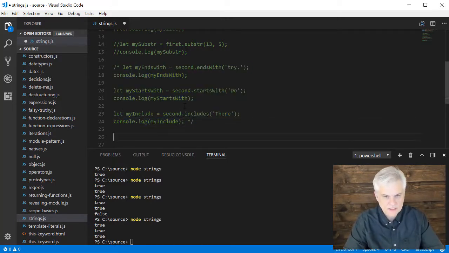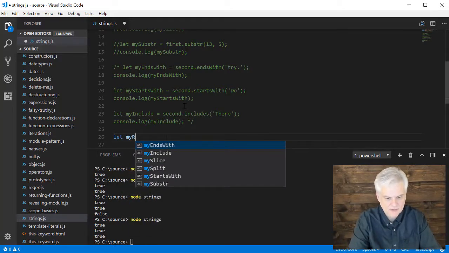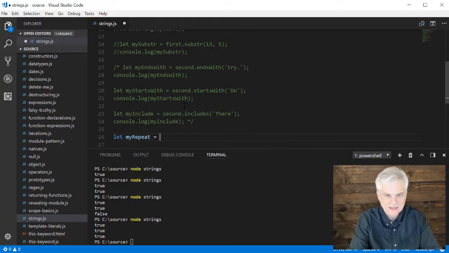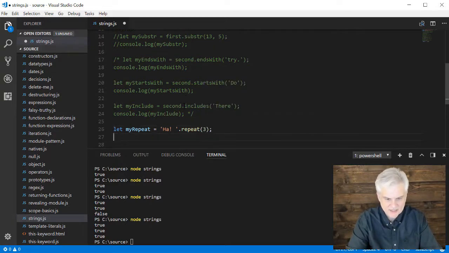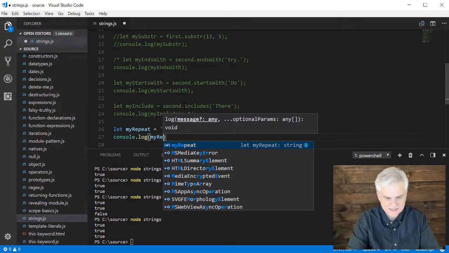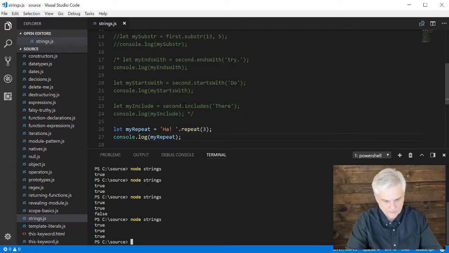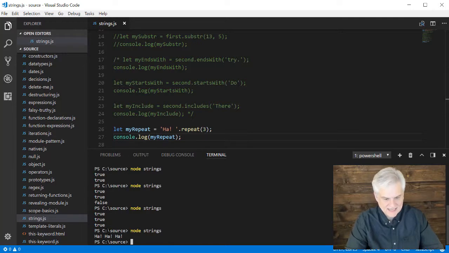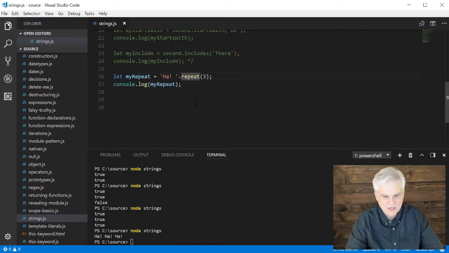Now, let's say let my repeat equals ha exclamation mark space dot repeat, and the number of times I want that repeated is 3. Then let's do a console.log my repeat, and I get ha ha ha. So the repeat method will repeat whatever the string is the number of times you tell it to, and then we save that off to its own variable.